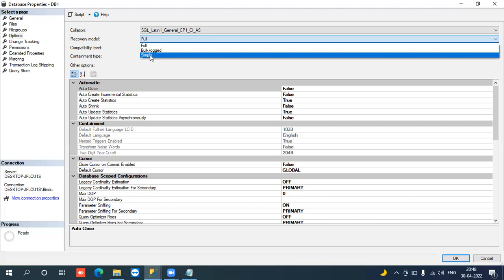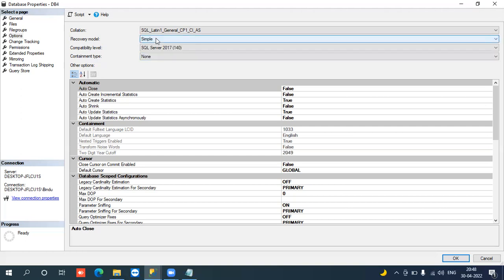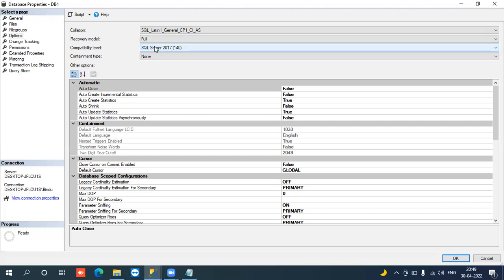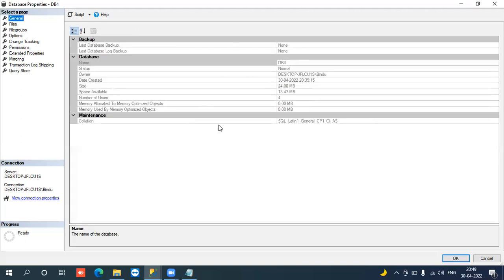Simple means your log file is automatically truncated. If you don't want the transaction log records, then you can choose simple. But this is never recommended unless you have disk space issues or some production issue. Sometimes complications come. Unless needed, don't use any other model, use full only. This is the recovery model. Just checking compatibility level means the version which we installed, whether that is there or not. Just in this way we can analyze the things.